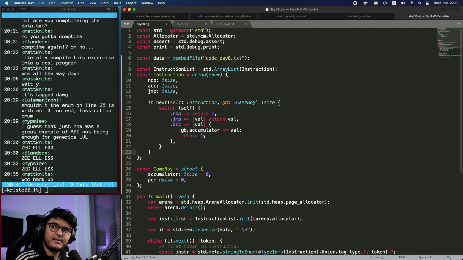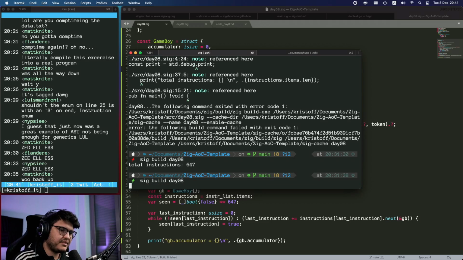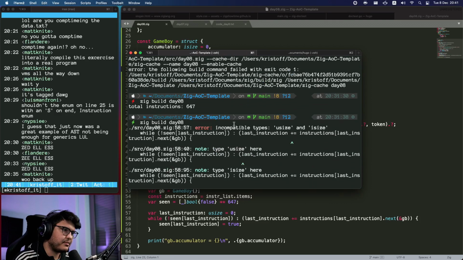Is this really it? I doubt everything works fine first try. But you know what? YOLO. Let's be optimistic. It kind of seems it's doing everything it needs to do. Oh yeah, programming. Incompatible types usize and isize. How do we do this? How do we subtract from that?